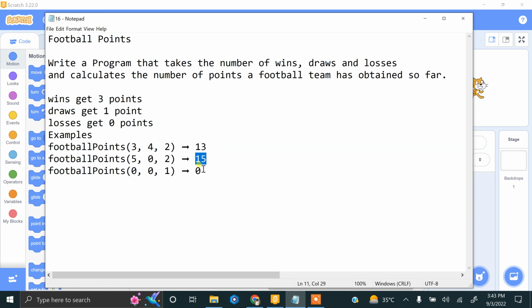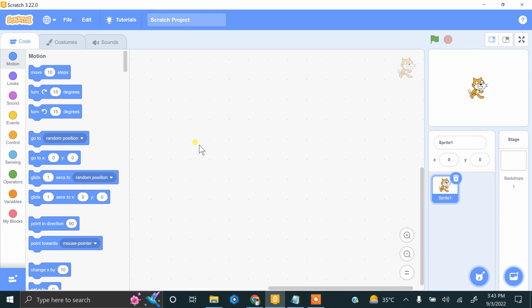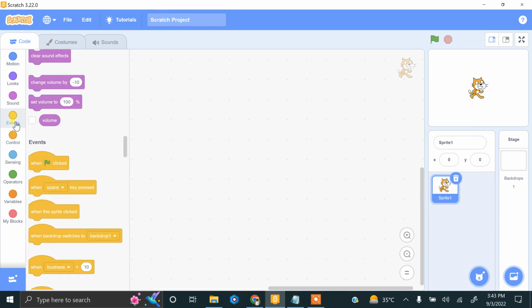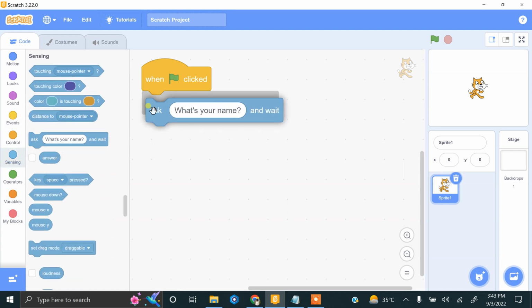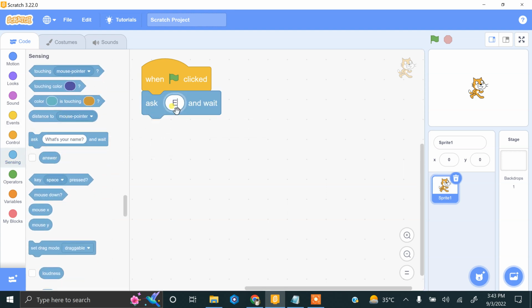So let's do this in Scratch. Now this is my Scratch. We have to start by using the when flag clicked block. Now we have to ask the user to enter the total wins matches. So, enter wins match.